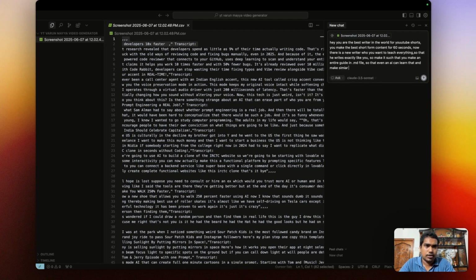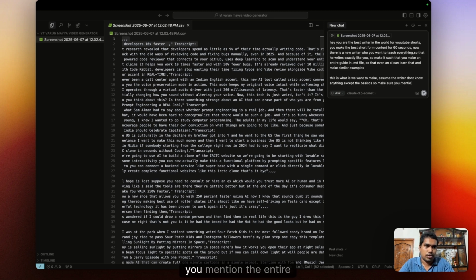and make similar examples. This is what we want to make. Assume the writer doesn't know anything except the basics. So make sure you mention the playbook.